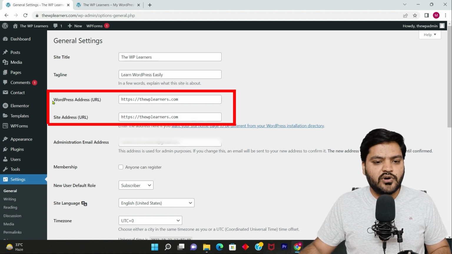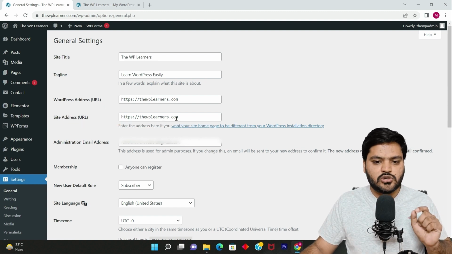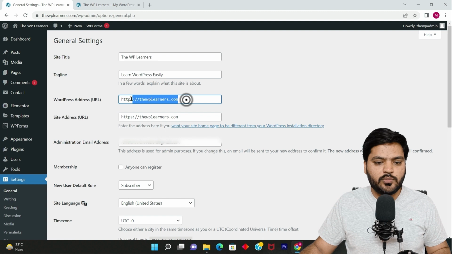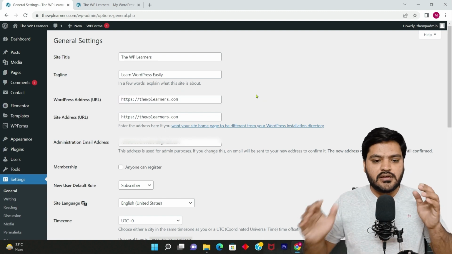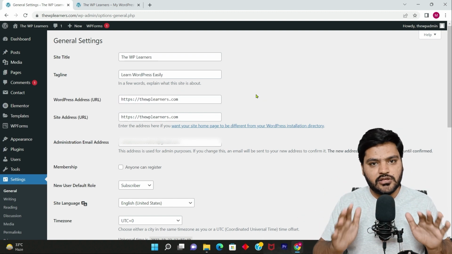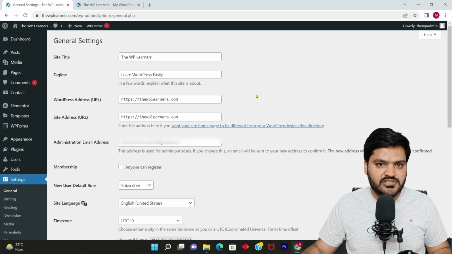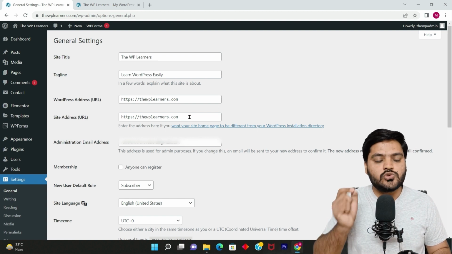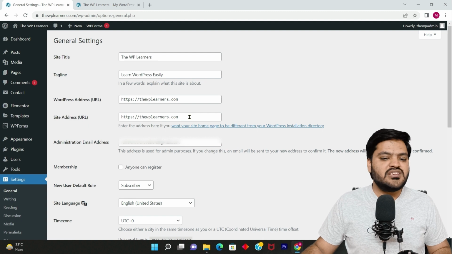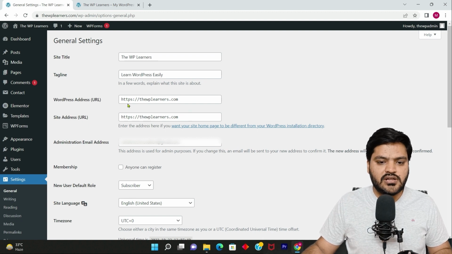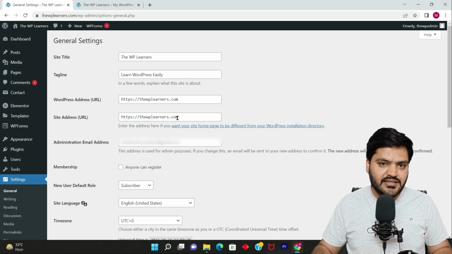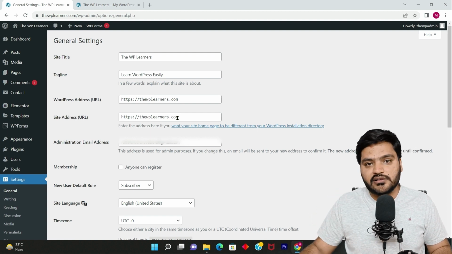Then the third option is WordPress Address URL and Site Address URL. Guys, please make sure that these two URLs are identical, because these URLs tell the user and the WordPress CMS which is the actual address of your website. If you see any mismatch in them, please make sure that both of them are correct from start to end. There should not be any difference in both the URLs.